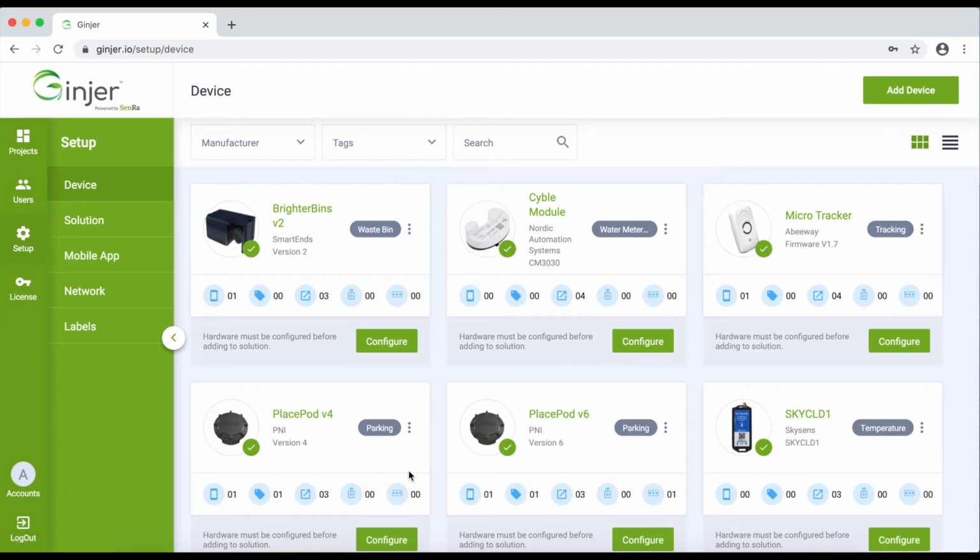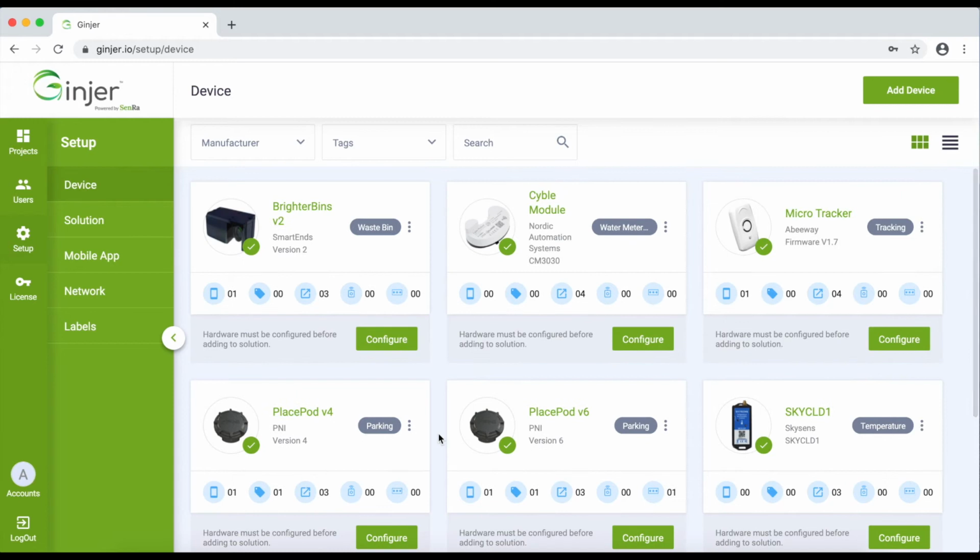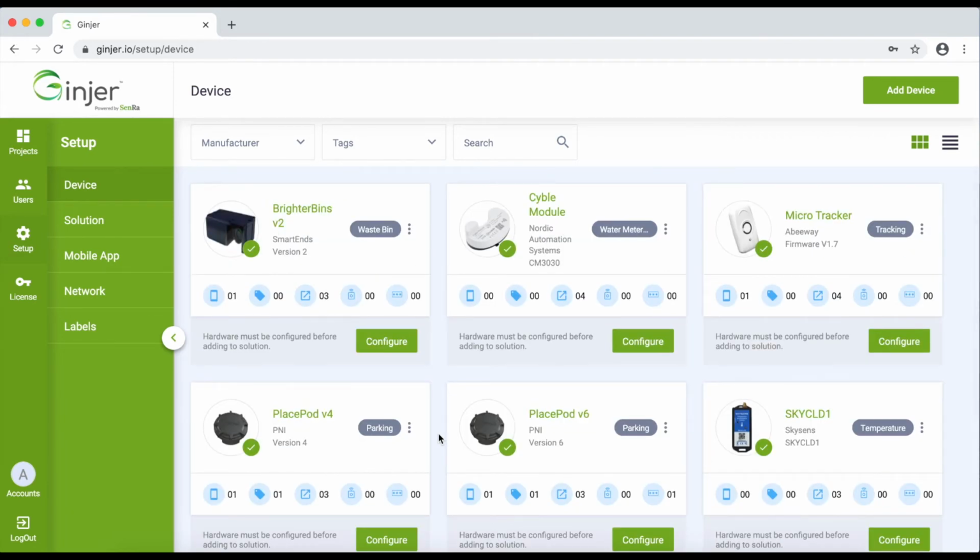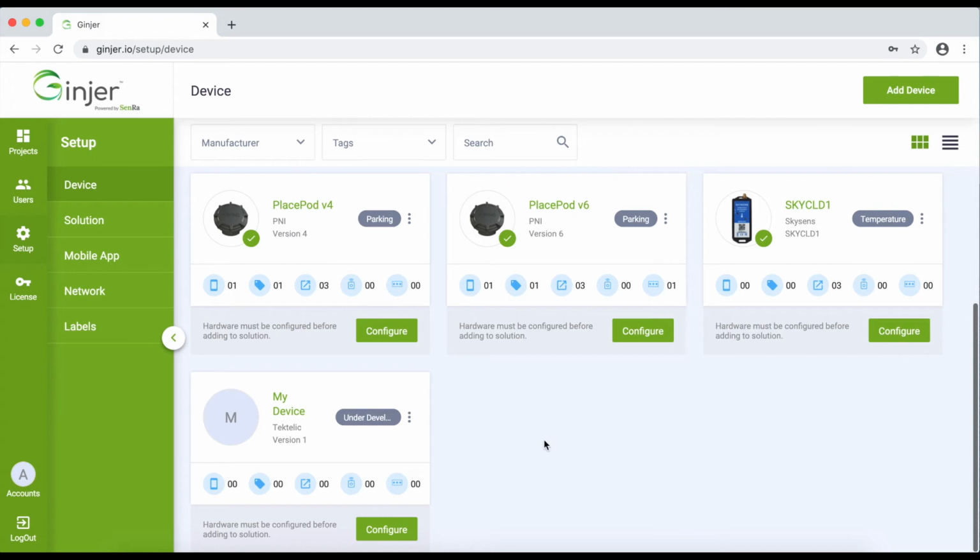What you'll notice here is we've already done a lot of work with Ginjer where we've created pre-configured devices. So if you were to have bought any of these devices with a green check mark, then they'll automatically start sending data once you've done all the network setup. You can add your own devices if you see something that's not here.